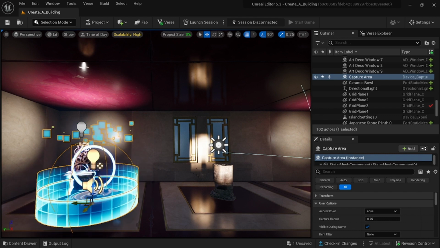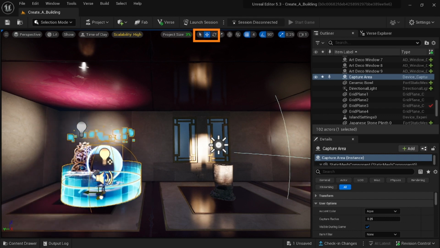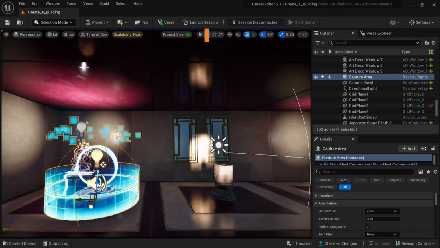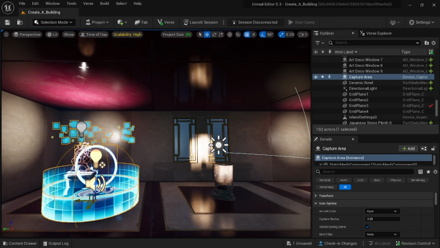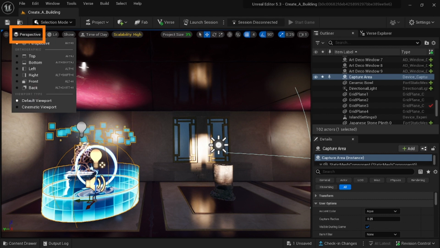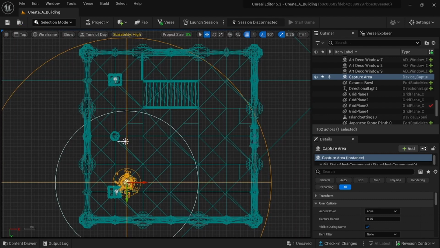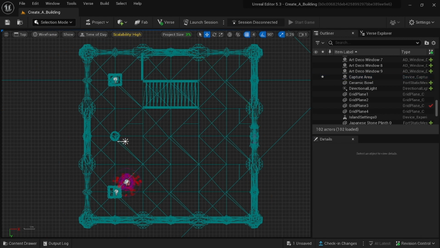Your capture area can be moved using the Translate gizmo. However, to gain a bit more control over the size and placement of the capture area, you may wish to switch to an orthographic view. Click the Perspective button at the top left of your viewport and select your preferred orthographic view. The top view is likely to be useful in this case, as you can see your capture area and asset as though you were looking down at them.